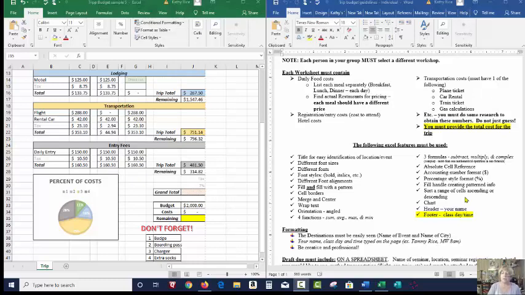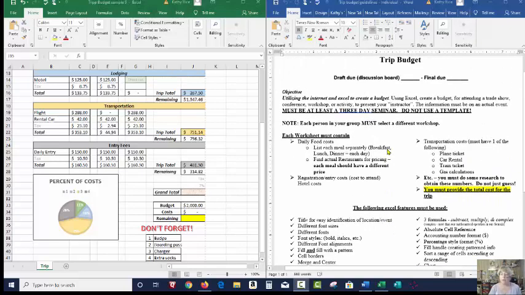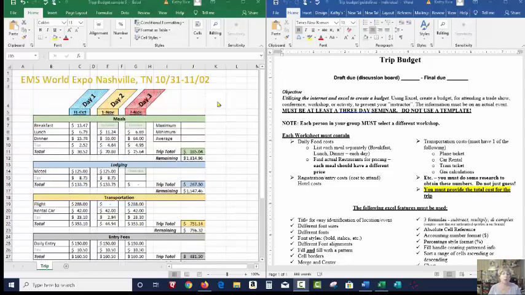There are several functions and formulas that you need to use for your trip budget that we did not cover in the regular lab, so I'm going to cover them here so you know how to handle them for your trip budget. What I've loaded here is one of these sample projects, and I've loaded the instructions.